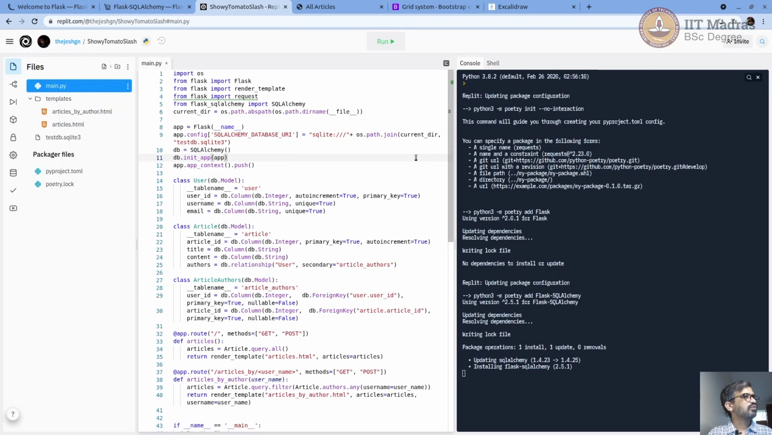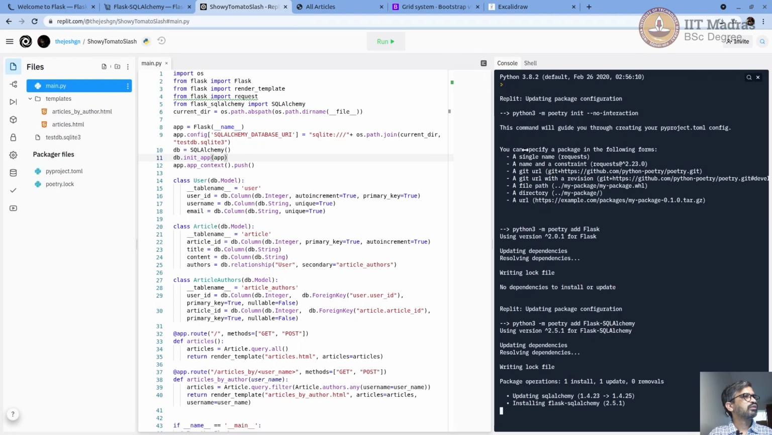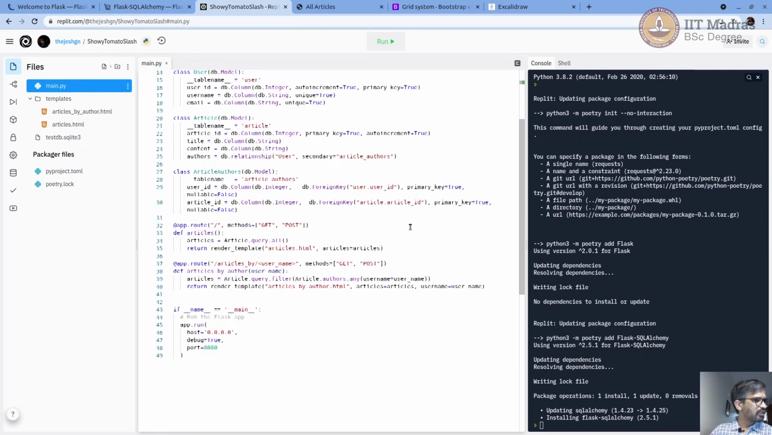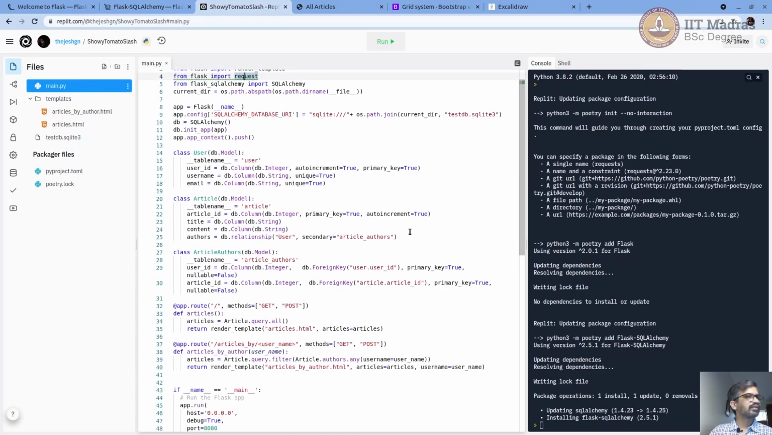So now you can see that it has uploaded, and we are using the same thing. Since we are using the current directory dynamically, it shouldn't matter. It should still use this testdb. Okay, I think now we are set. We can just try to run it, right? You can just click on run.